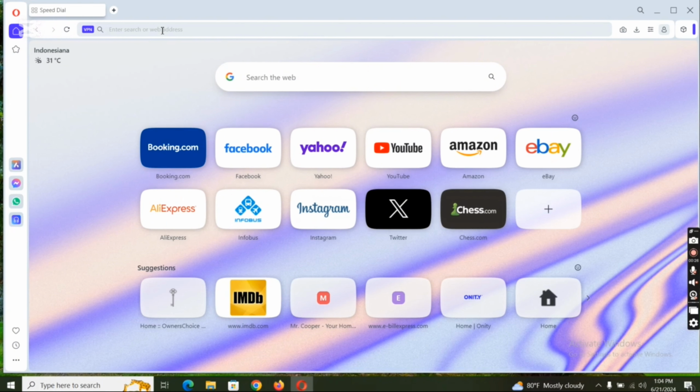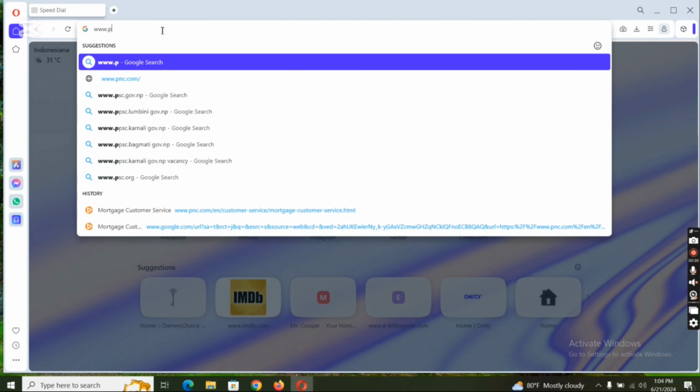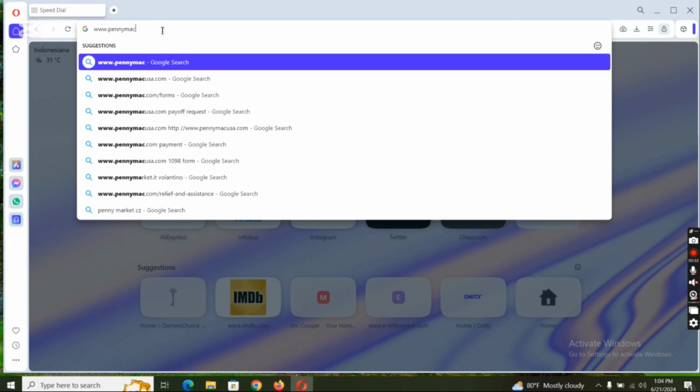To log into your Pennymac Mortgage account, firstly go ahead and launch any web browser of your preference. On the search box at the top, type in www.pennymac.com and make a search. The official page of Pennymac Mortgage account will appear on the screen.